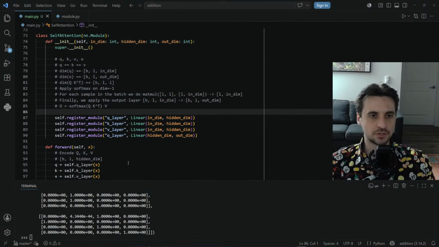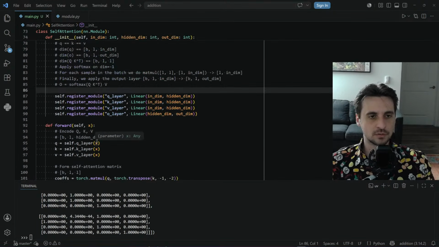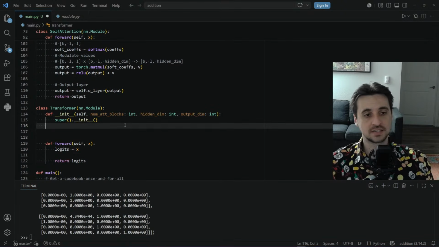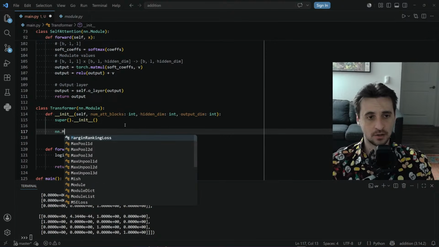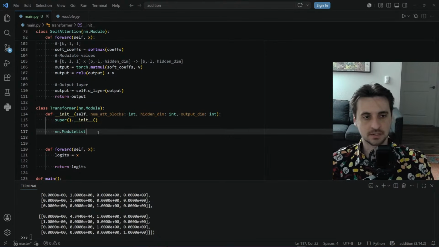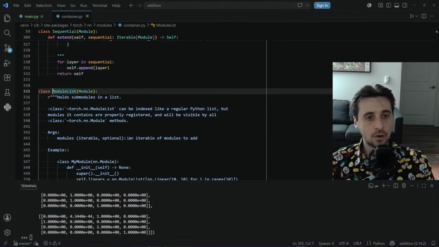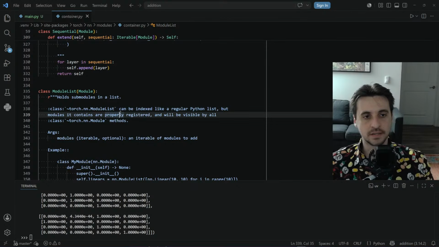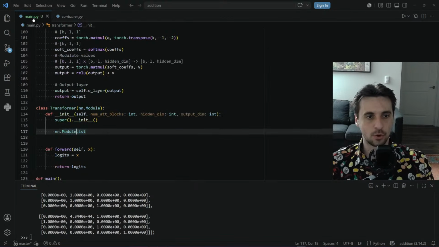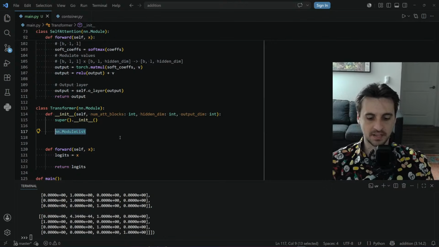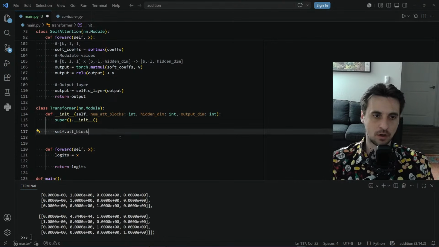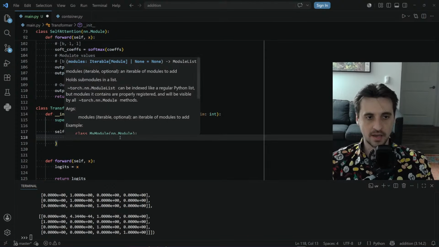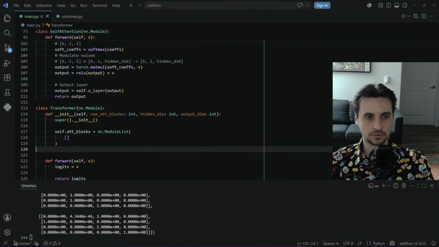Now, what the heck do I need to register here? Because I need to register... How do I register a list of modules? I guess there's a module list. So nn.Module... Oh, yes, there is a module list. So modules it contains are properly registered. Okay, so we gotta be careful here too. So we can say like this, self.attention blocks is nn.ModuleList, and it is a list of modules.